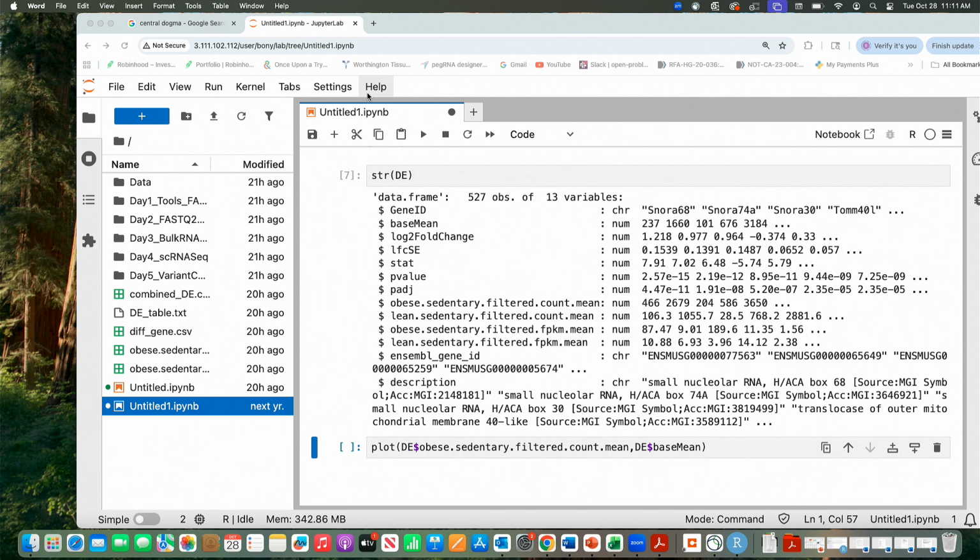My aim is to plot something. Just forget about what I'm plotting. I'm interested in plotting a scatter plot. It's two-dimensional data, which means we need an x and a y. For the x-axis I want to use the column obese.sedentary.filter.count.mean. This is the column name.